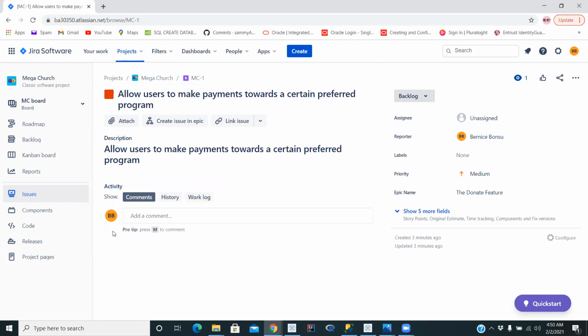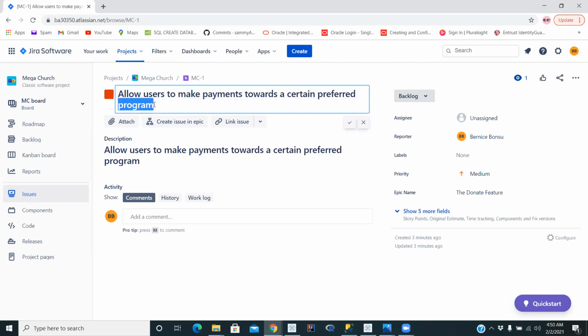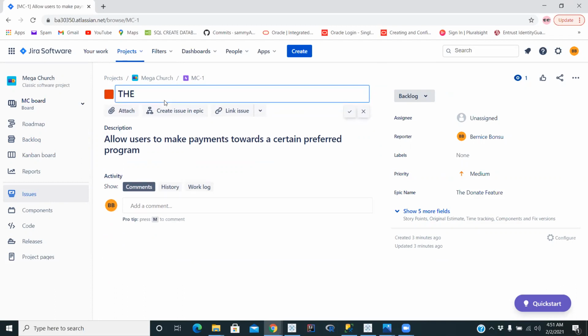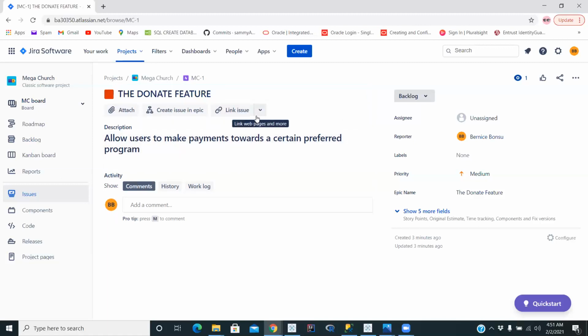And then go back to the heading where it says "allow users to make," and change it to donate. It should have come out here as donate. I will look into why it didn't come here. But typically, when you create an epic, that name should be at the top here. So this is a donate feature, right? Okay, good. And then save it. When you enter, it will save by itself.